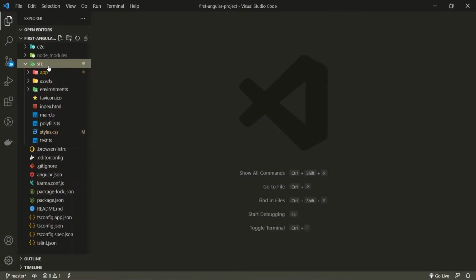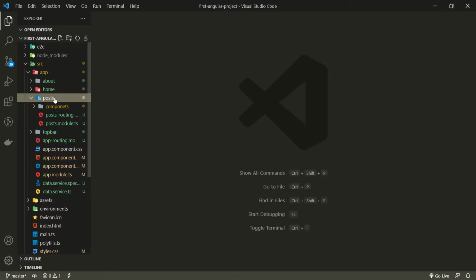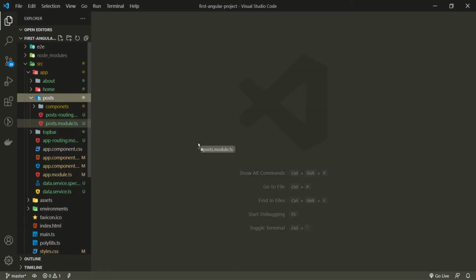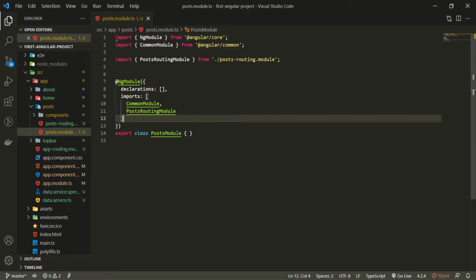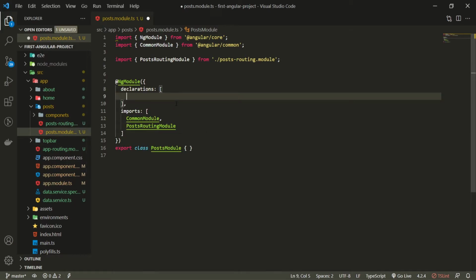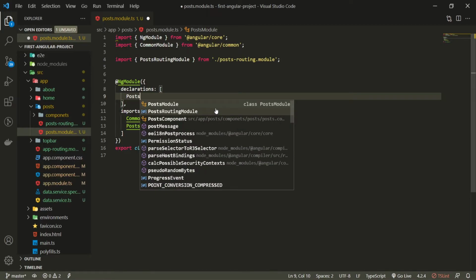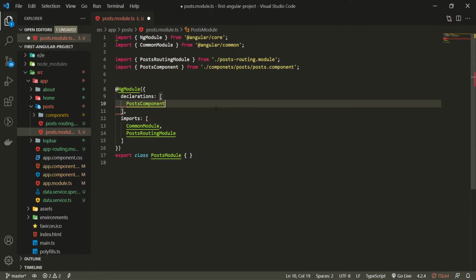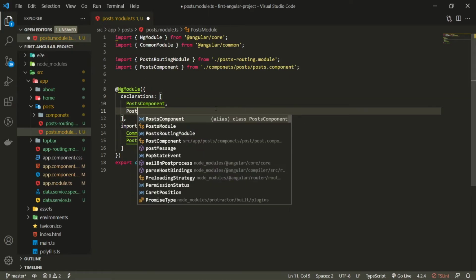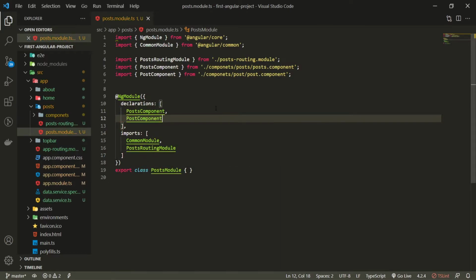For that I will go into my source, app and posts folder, and into my posts module here. Here in the declarations I will make sure that the post and the posts components belong to my posts module. So here I will import my posts component and also post component, and that's good enough.